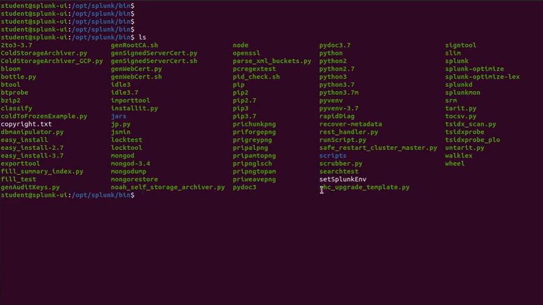There should be a Splunk. Here's the file, and you see it's green, that means it's executable, and we want to start that service. So do a sudo ./splunk and then call it start.